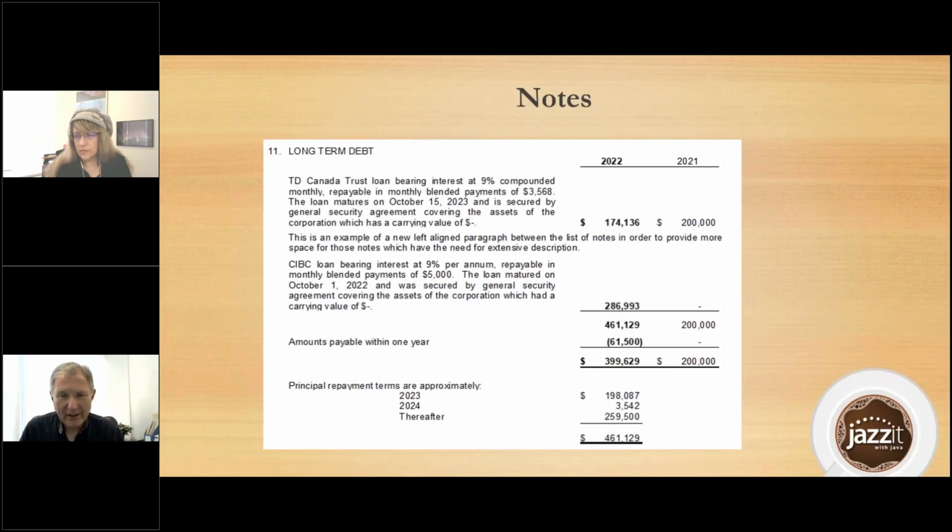Okay, so you can see there's an example. So remember, you're going to right click, you're going to choose insert, and you're going to choose a left aligned paragraph to get one of those. Remember to use the wide spacing between the loans.